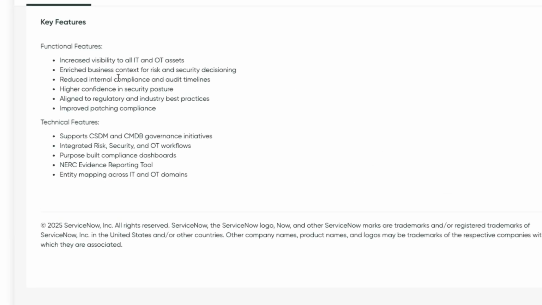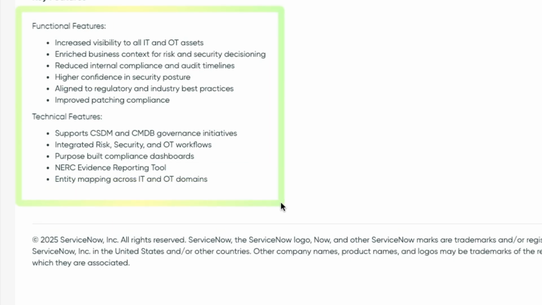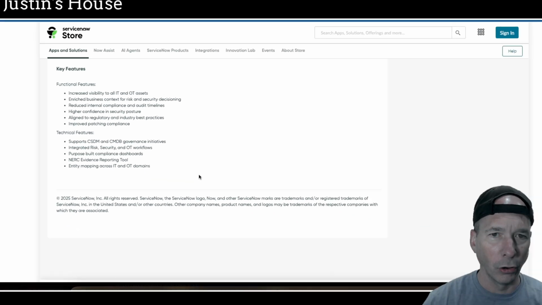Key features on the functional side: increased visibility to all IT and OT assets, enriched business context for risk and security decisioning, reduced internal compliance and audit timelines, higher confidence and security posture, aligned to regulatory and industry best practices, and improved patching compliance. On the technical side, supports the CSDM and CMDB governance initiatives, integrated risk, security, and OT workflows, purpose-built compliance dashboards, NERC evidence reporting tool, and entity mapping across IT and OT domains.